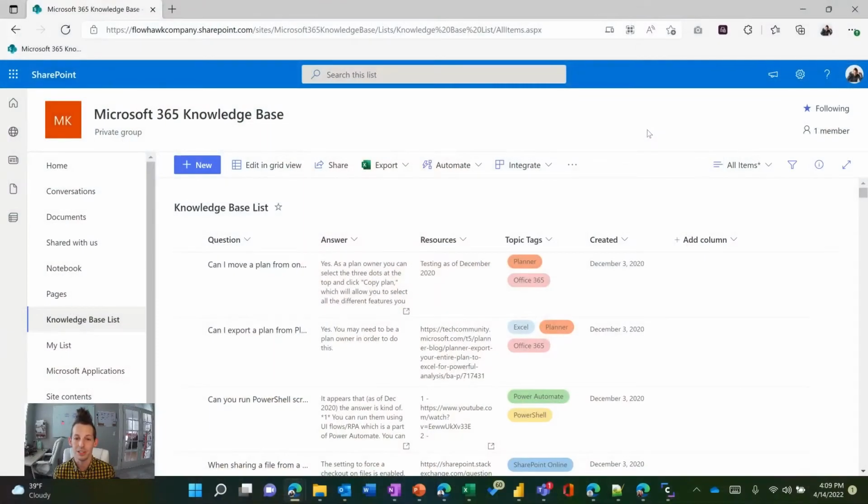Okay, so I'm here in my SharePoint list. You'll notice I've created a site called Microsoft 365 Knowledge Base, and in this site, I have a list called the Knowledge Base list. There are questions, there are answers, there are resources, there are topic tags. And this is so that my colleagues have an FAQ or sort of like a wiki that they can search through and get answers to some of their more common questions.